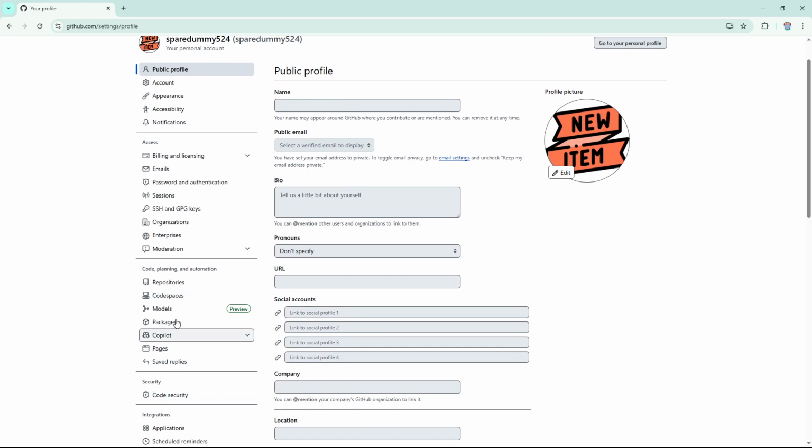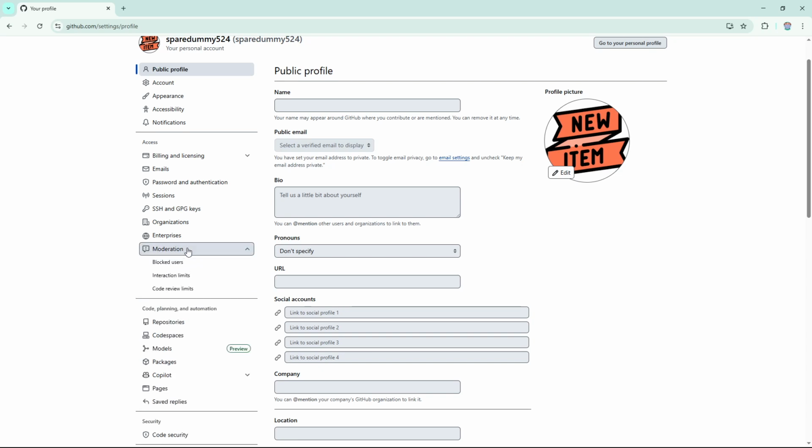Now, on the left-hand side of this new Settings page, you'll find a sidebar filled with different categories. What you're looking for is labeled Moderation. This section is designed to give you control over how contributions are managed within your repositories. Go ahead and select it to reveal more options.